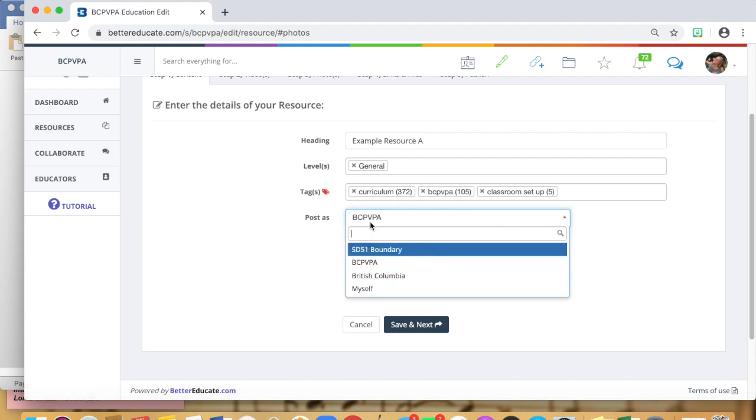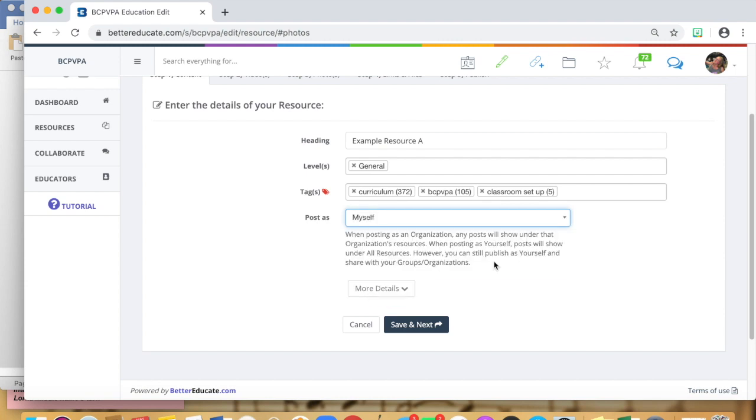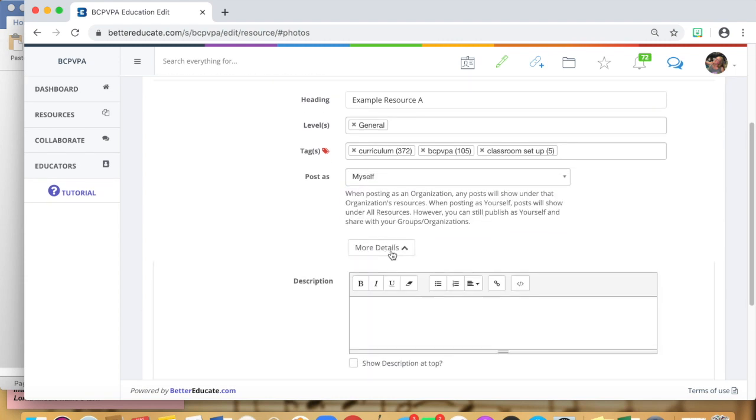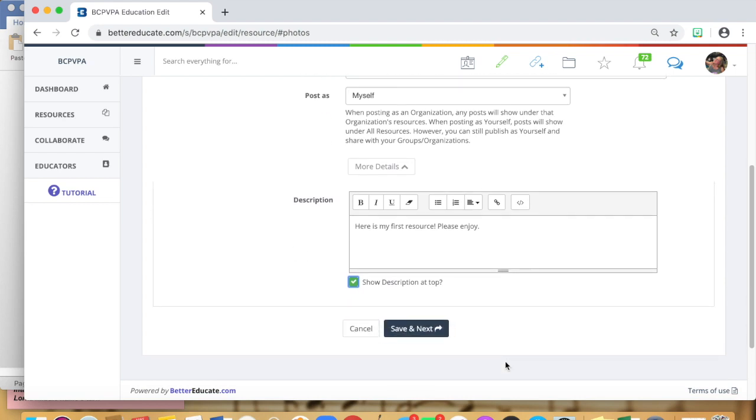Then you can choose whose name it's going to be posted under. Is it posted as BCPVPA? I usually post as myself. Under more details, that's where you can write your description. So here is my first resource. Please enjoy. Okay, and I like to put the description at the top. You don't have to. That's not where it shows up if you don't click that button. So make sure you click that button. We're going to do save and next.